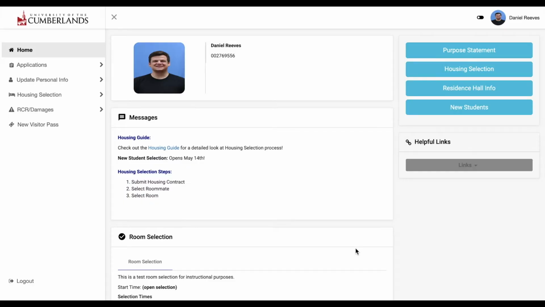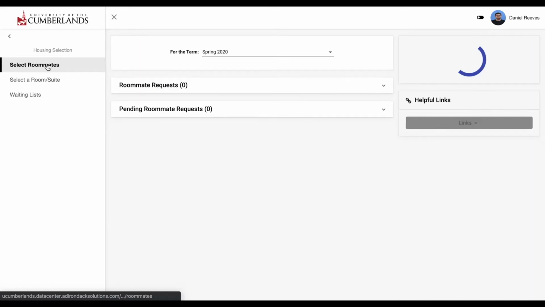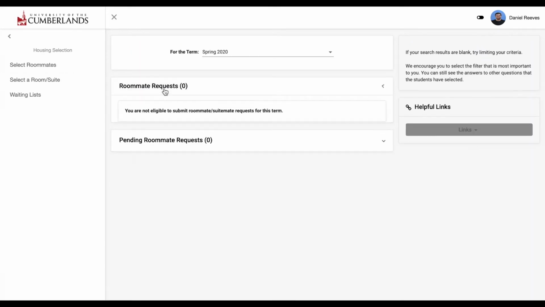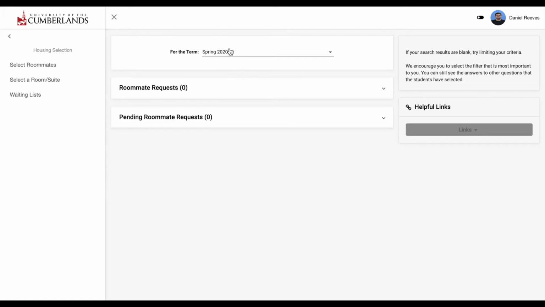To begin, log into the housing portal with your UC credentials. The housing portal will be linked in the description of this video. From there, you will click on Housing Selection, and then select Roommates. Begin by checking that you are in the right term. If you aren't in the right term, you will see a message saying that you are ineligible to submit requests.